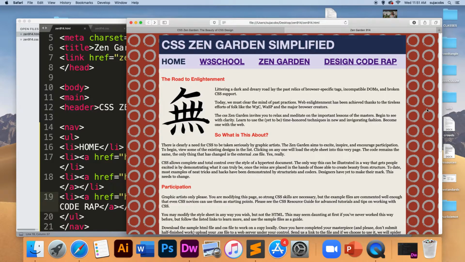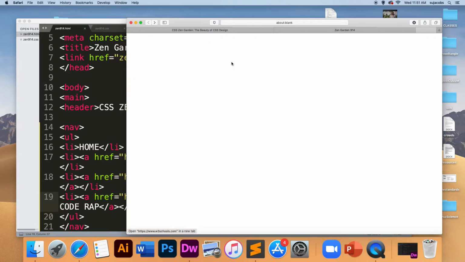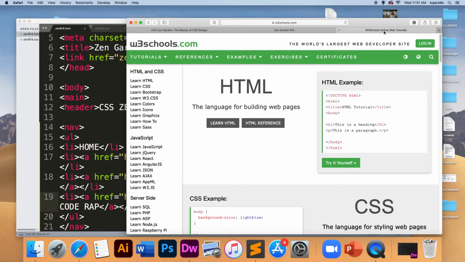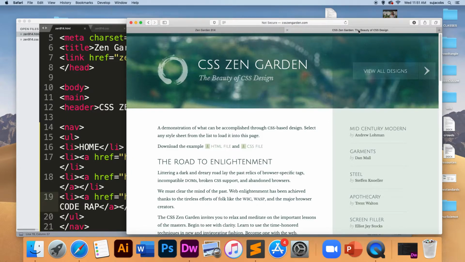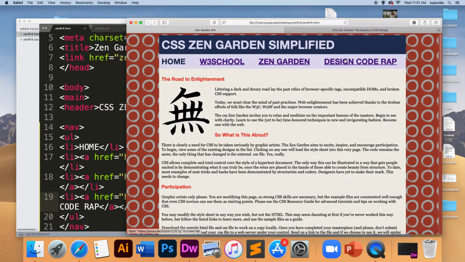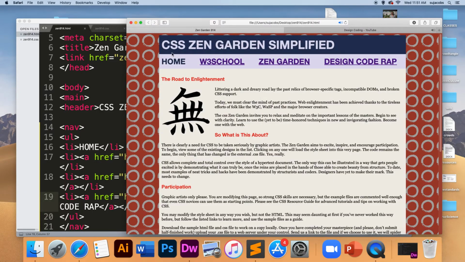So I'm going to go back, I'm going to reload, and if I click W3 School, oh look, it opened over here. Let me click out of here. And if I go to Zen Garden, oh look, it's in the same window where I opened W3 School. And design code wrap, oh look, it's in the same window. Sorry, Chuck. Okay, there we go. So that's exactly what I want.